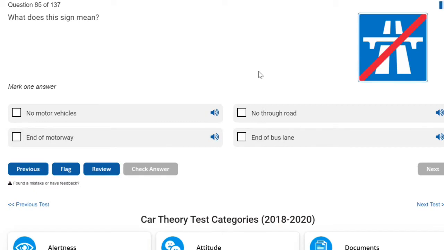What does this sign mean? No motor vehicles. No through road. End of motorway. End of bus lane.